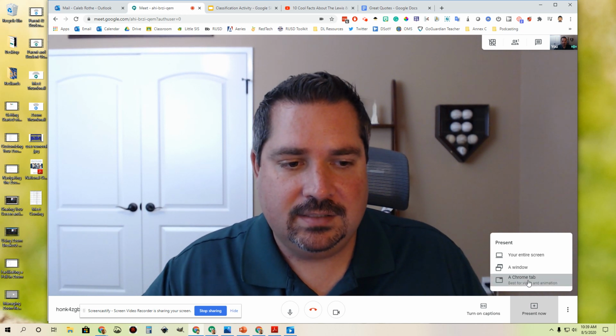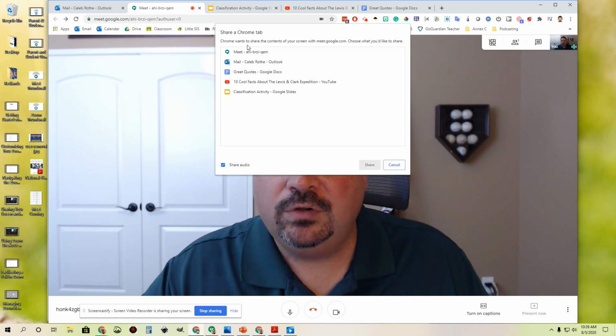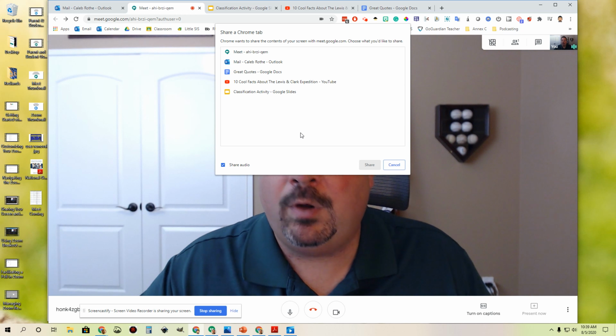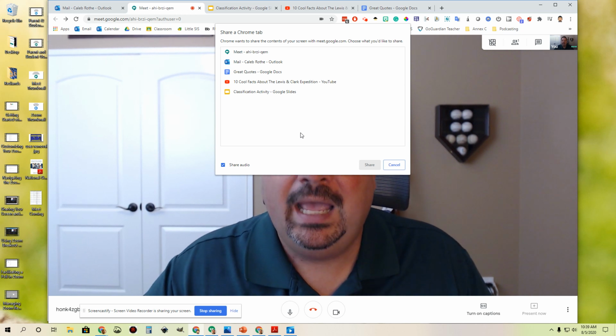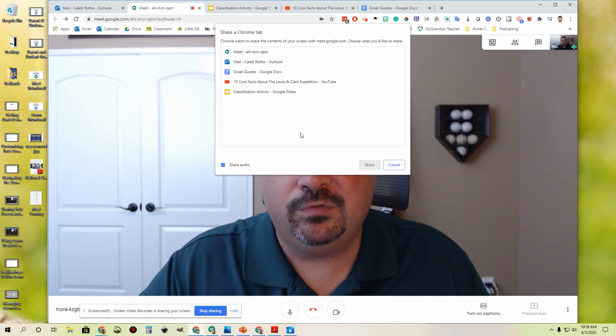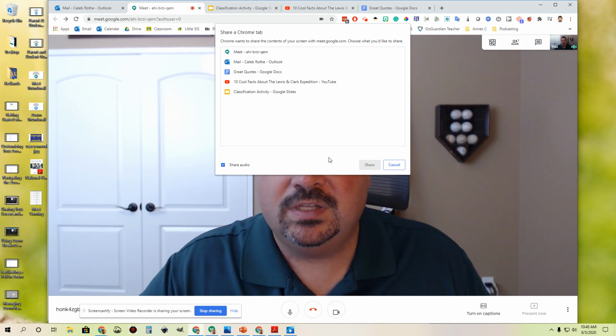So I'm going to click this, a Chrome tab, and you'll notice what I get over here are the 5 different Chrome tabs that I have open. And so I can select which one of these tabs do I want them to see? The other thing I want to point out is down here at the bottom, it says share audio, and you'll notice this is checked on by default. This is very important. If I have a video that I want my students to be able to watch, and I want them to hear not just my microphone, but I want them to be able to hear the audio from that tab, I've got to make sure this is enabled.